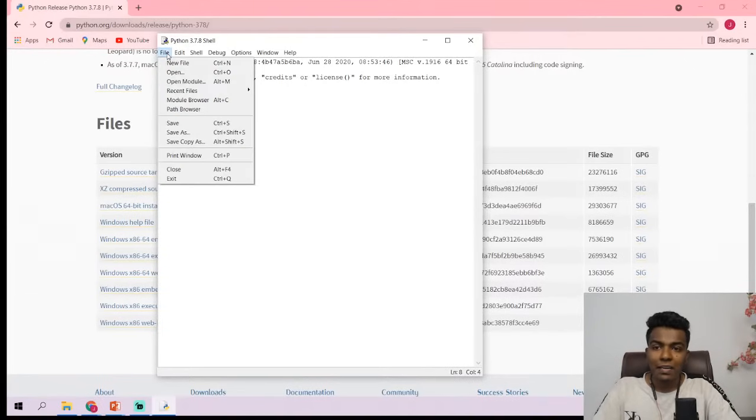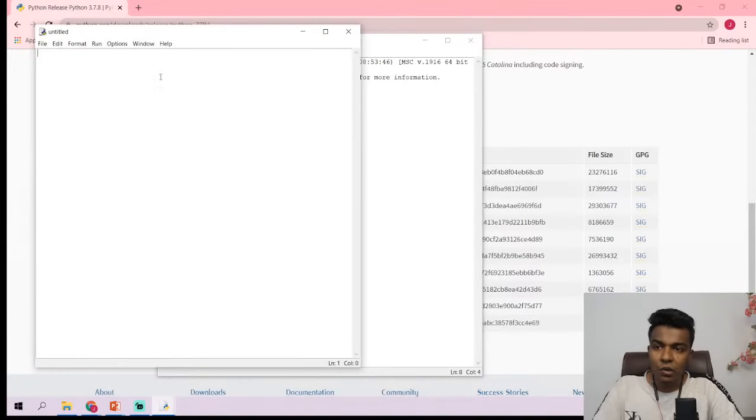But if you want to write a number of lines of program, you can go to File and then New File. Here you can write new programs, for example the same: a = 5, b = 6, and c = a + b, and print(c).